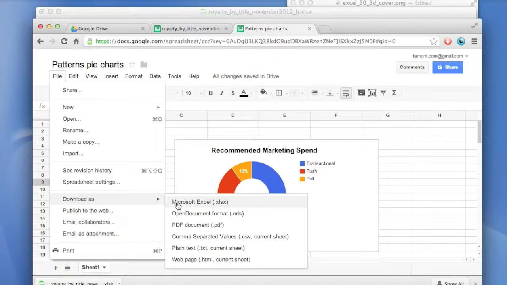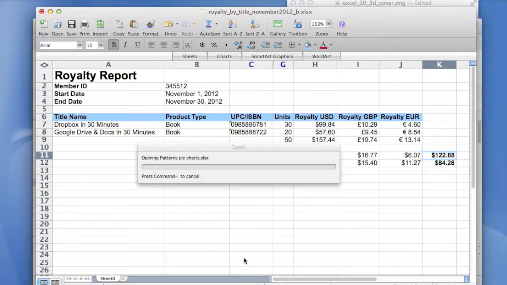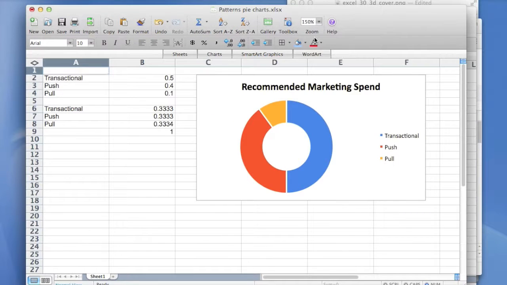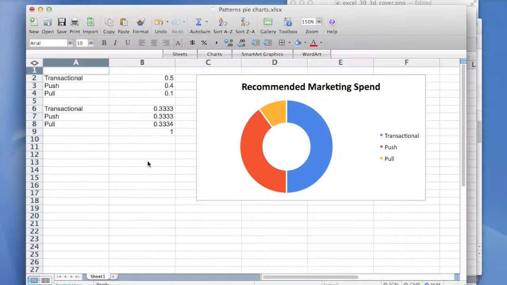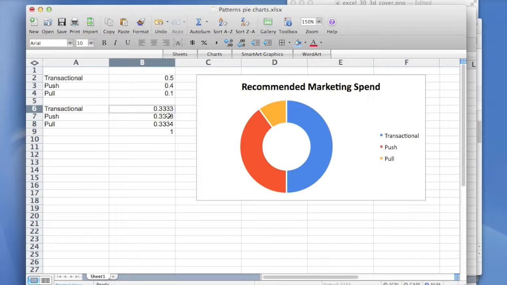Same process: download as Microsoft Excel, and you'll see it pop up here. Open it up. Let's see what happens. Converting it. And we have a problem. It got the chart, it got the numbers, but it didn't format them properly. There's a couple big problems here. The first one is that on the Google Sheets version, this is percentages. In the Microsoft Excel version that it converted it to, it didn't preserve the number format. This is just presented as an ordinary number, not a percentage. It also didn't preserve the number of decimal places, although that's understandable because 33.33% is the same as 0.3333.